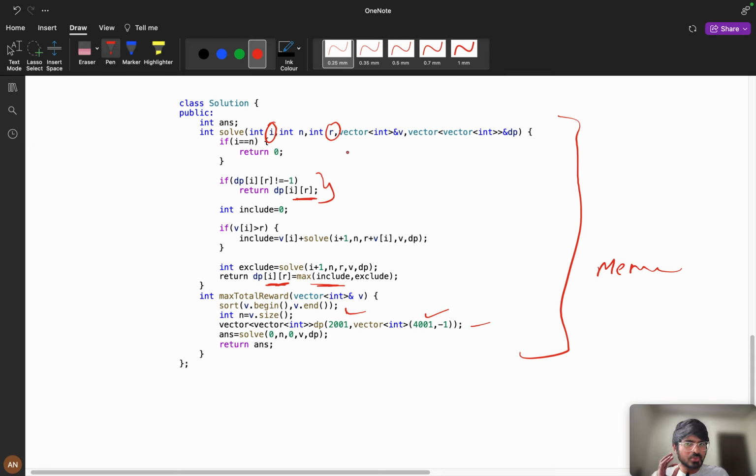Memoization is very simple. You just need the states. Which states am I changing? i and r are changing, so I will use i and r as my DP vector, and you will store that value. If that is repeating, then I will reuse it. So here my time complexity will be order of 10 power 6, so it will be like n into n. So I am hoping that you understood it.